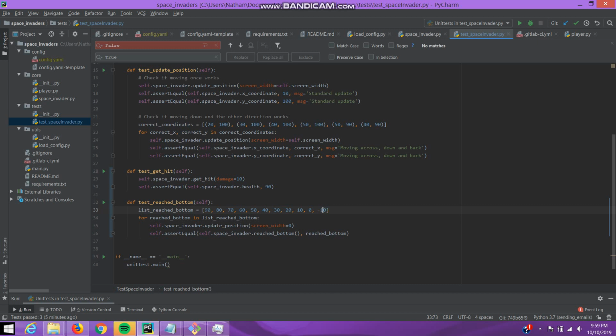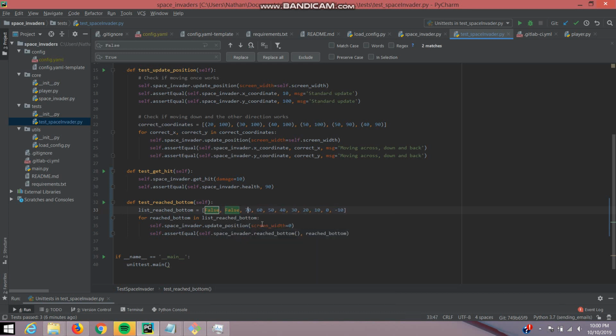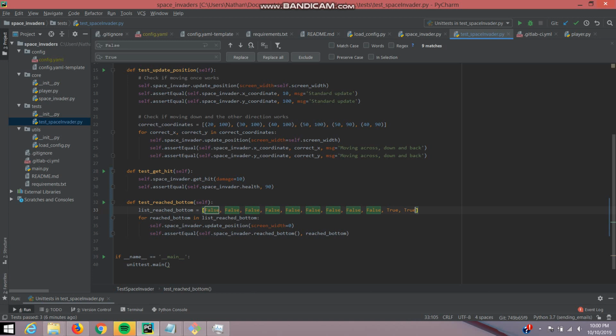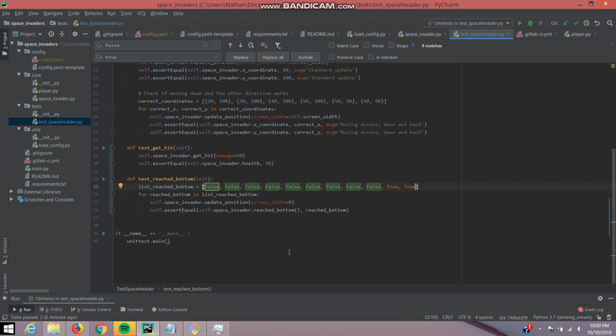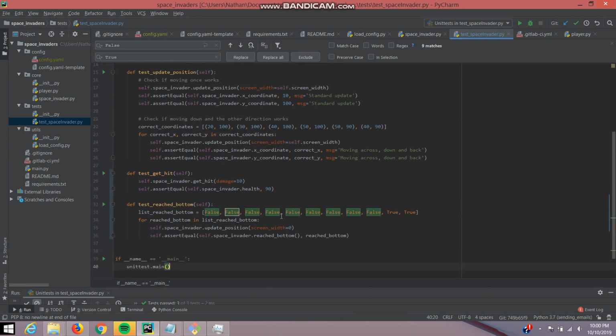So we can replace those. Actually I think a nicer way would be, I will just do it like this. So at 90 it's not going to have reached it, at 80 it's not going to have reached it, neither at 70, or 60, 50, 40, 30, 20, or 10, but at 0 it should return true, and at minus 10 it should also return true. So here we go. Run unit tests. Ran 3 tests and everything is okay, so that's awesome.